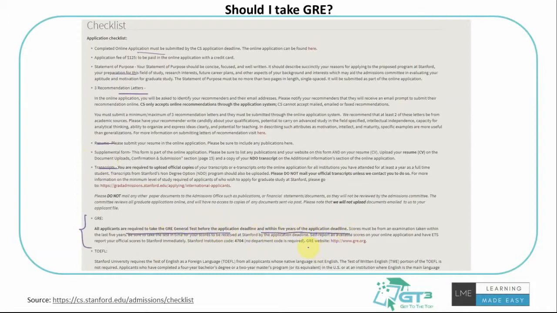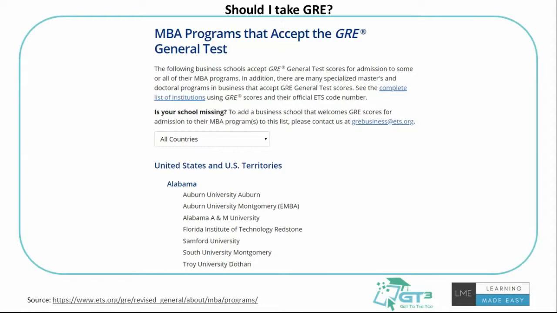All applicants are required to take the GRE general test before the application deadline and within 5 years of the application deadline. There are certain universities which accept GRE scores for their MBA programs as well, and for law school admissions. You can go to the ETS website if you are interested in pursuing an MBA and are not sure whether it's GMAT or GRE that needs to be taken. GMAT is a very popular exam for students interested in a masters in business administration, but a good number of universities are accepting GRE scores as well.